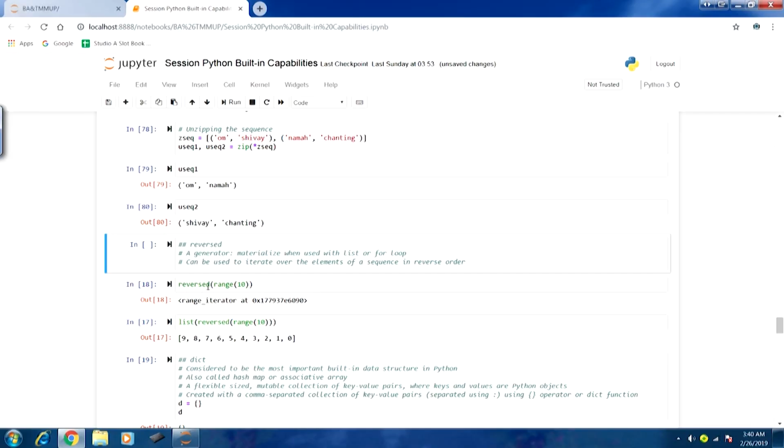Now, let us move to the next useful function, that is reversed. This is also in a way a generator, typically useful when we are using it with a list or for loop. It can be used to iterate over the elements of a sequence in reversed order. As the name suggests, whatever sequence we might have, we can iterate over it in reverse order. So, let us run this, reversed range 10.